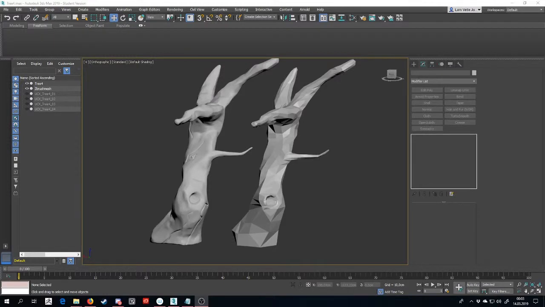In this video, we're going to take a look at how to export a low-poly and a high-poly mesh from 3ds Max over to Substance Painter. We'll also take a look at how to best set up your mesh for the best projections for the normal map and the rest of the maps.